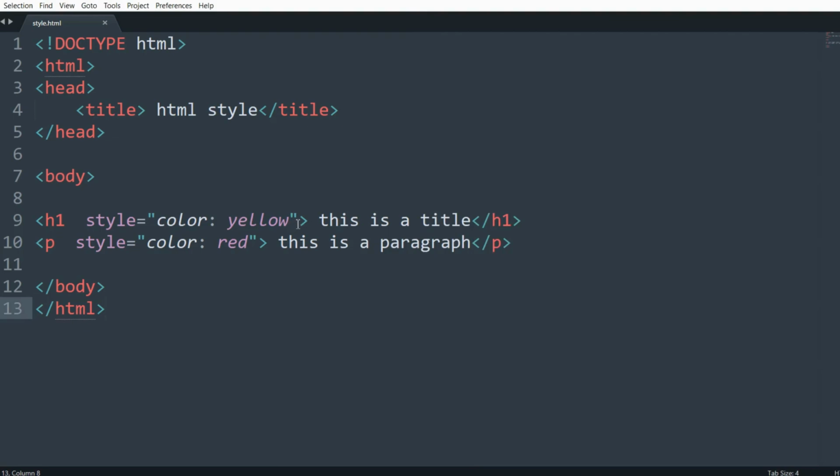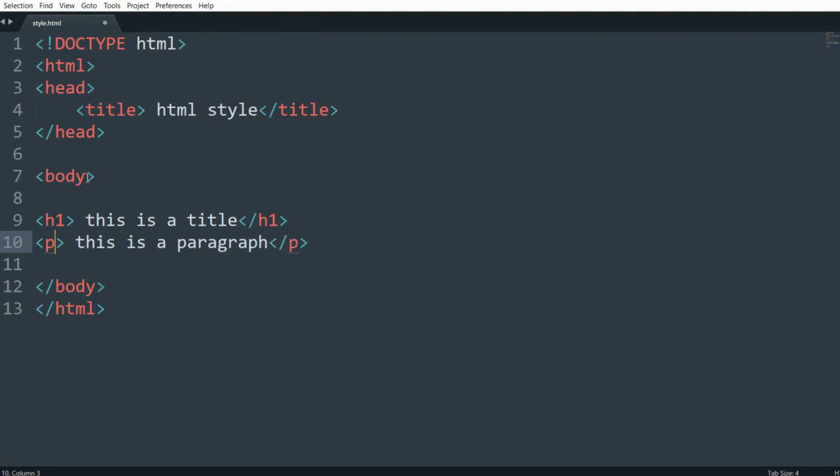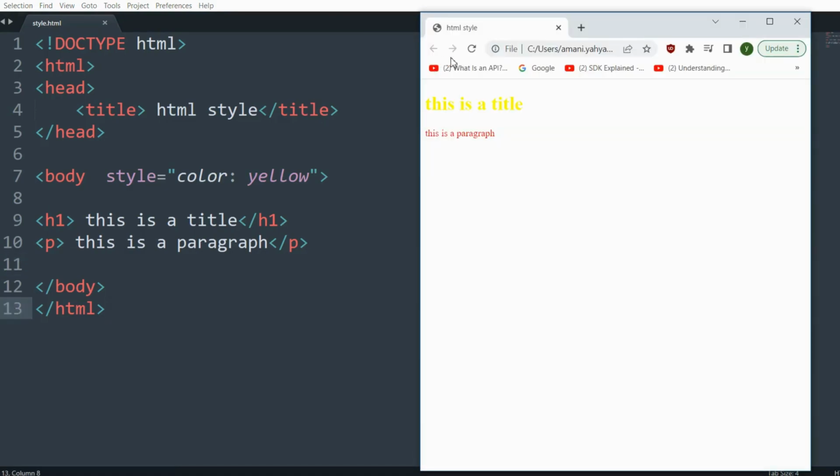For sure, if you want to change the color of the whole element inside your web page, you will just write this attribute in the body. We will delete background, and we have style equal to color, and the color of all the elements inside our web page will be yellow. Let's see together. As you can see here, all the text inside our web page is yellow because we add this style inside the body.